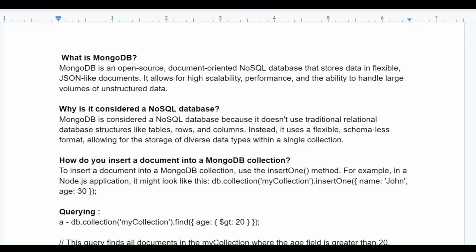Instead, it uses a flexible, schema-less format. It allows for storage of diverse data types within a single collection. Like that, they said it is considered a NoSQL database.